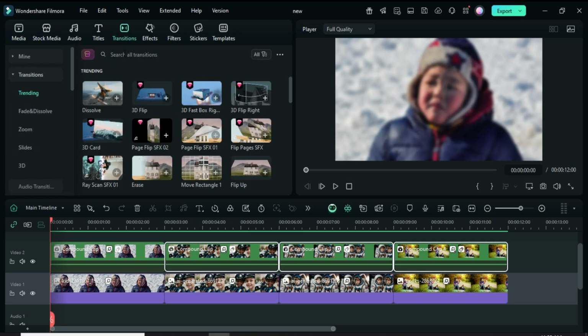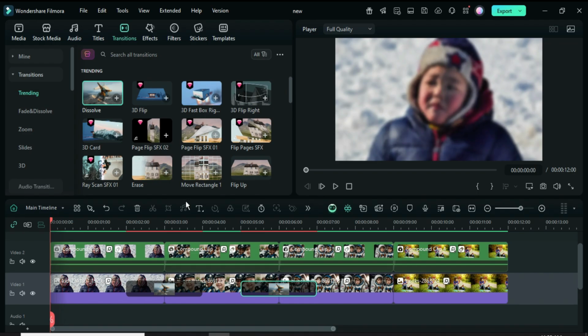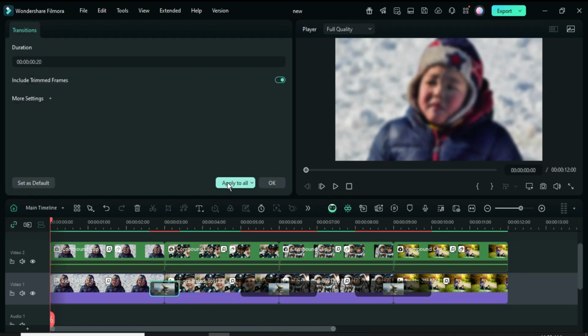Next, go up to Transitions. Drag down and apply the Dissolve transition to the clips on track 1. Reduce the first transition to 20 seconds, then click and go up to Apply to All, as shown, then Preview.